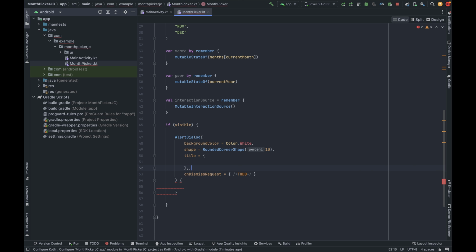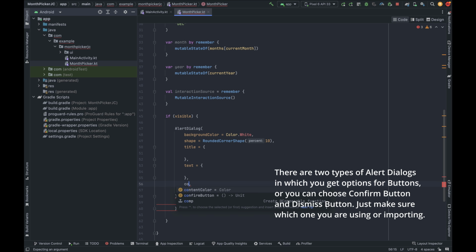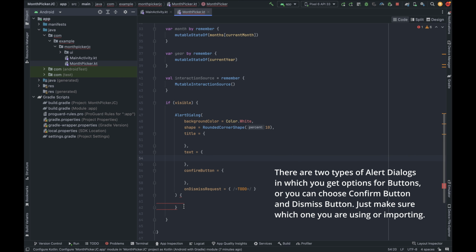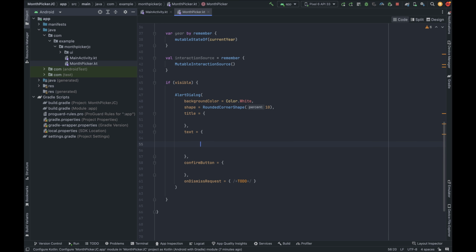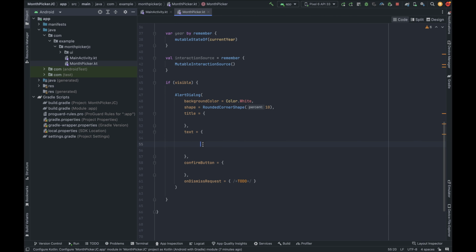Then we will have a title. I'm going to keep it empty, and then we just have a text here. We will have a confirm button here, and just remove this and this. And in this text we are going to have our layout. Here you can see the arrows, the year and month. We will have this in our text.